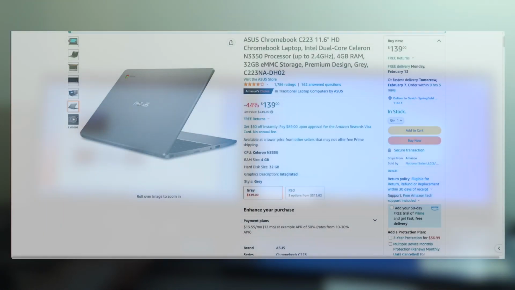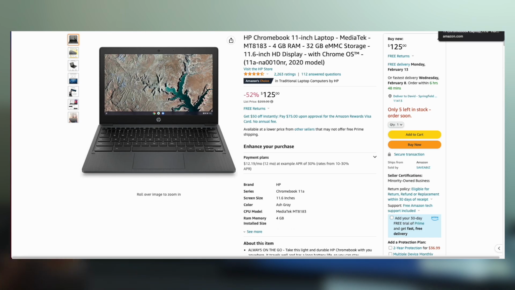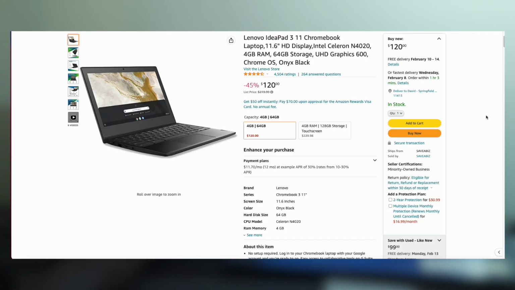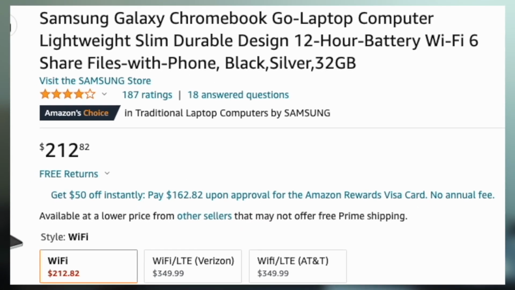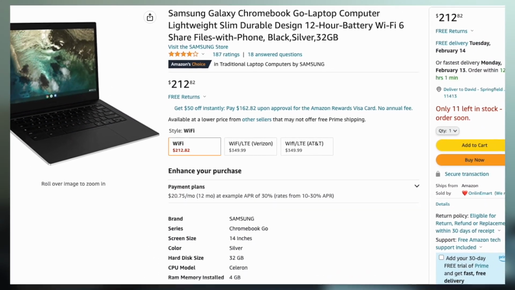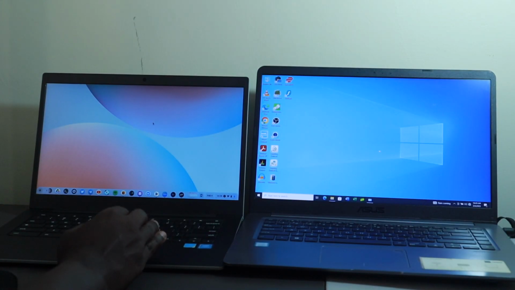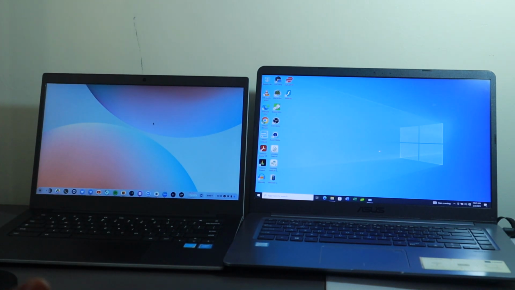Right, now let's talk about price. We know that one of the best things about Chromebooks is their price. They are really budget machines. I got this Samsung Galaxy Chromebook Go for about $30 when it was new, but right now if you go to Amazon, it's about $210. And that is really great. So you can even get Chromebooks for about $100, believe it or not.